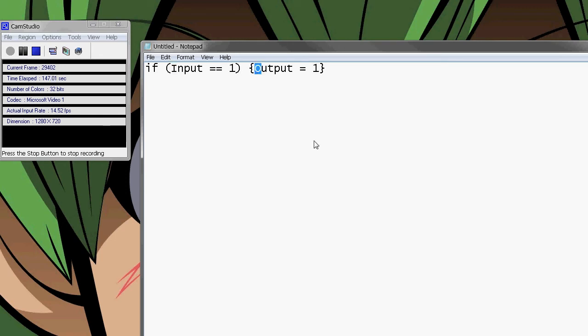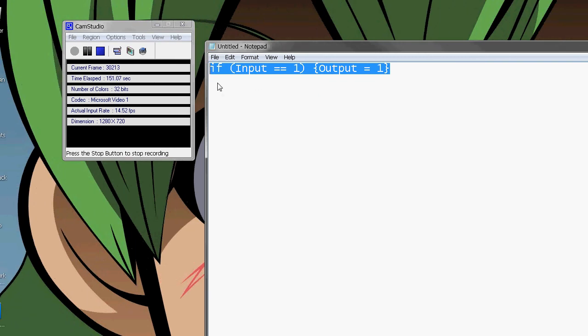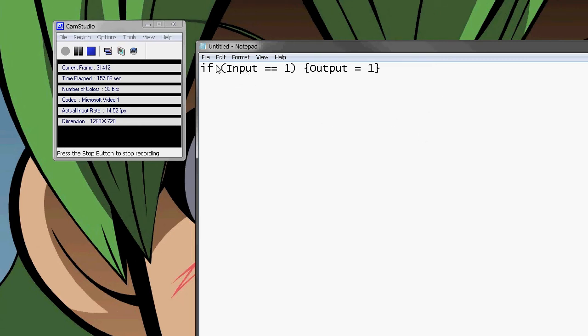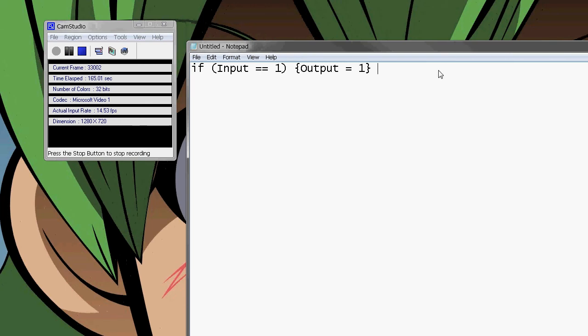Actually, I'm not sure if that carries over from Expression 1, but that's the way I do it. What does this code do? It goes if, an if statement. It'll either do one thing or another thing. This is one argument. It's like, if input is 1, output equals 1.